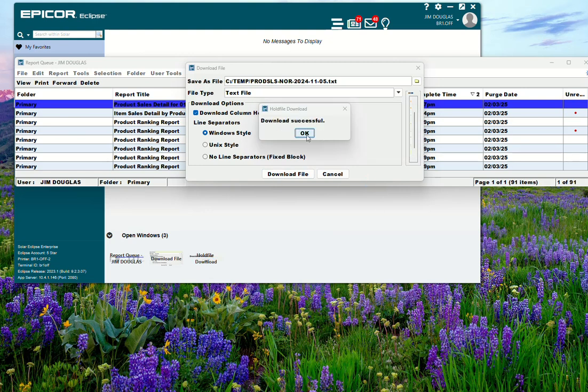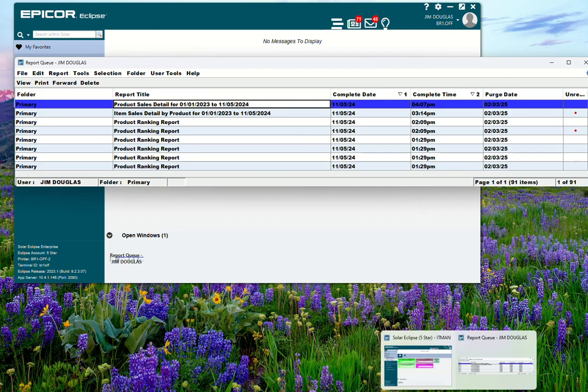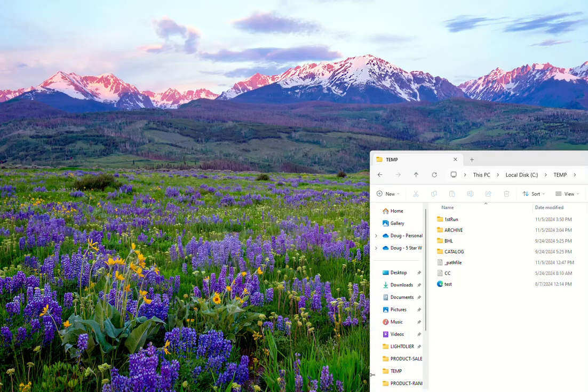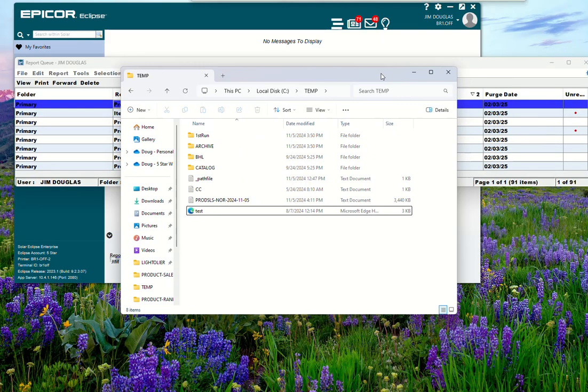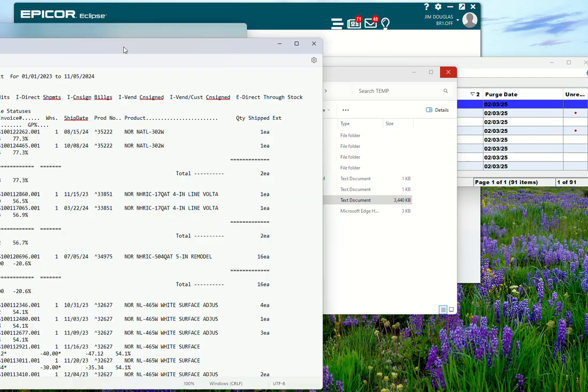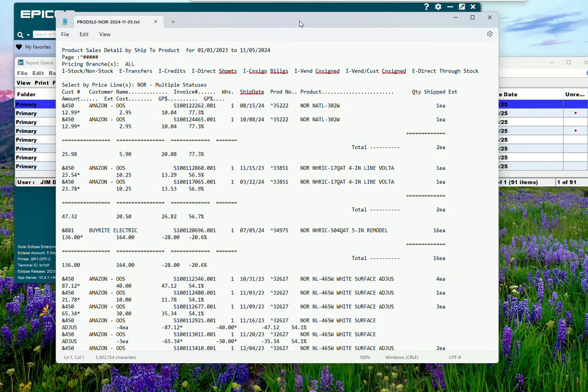And now after a while, the download is successful, so we go ahead and close that and see if it's actually where it's supposed to be. And there it is. Let's take a look at the plain text of it, see if the download looked right.